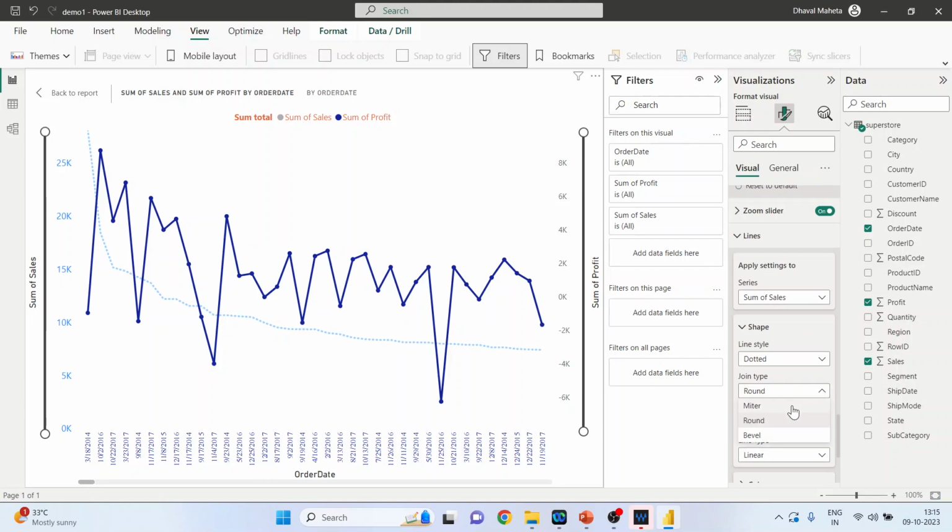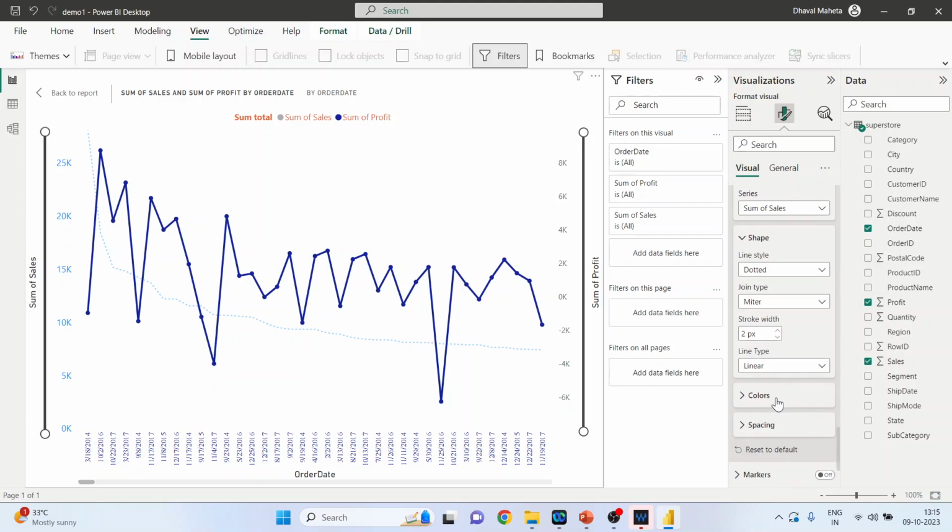Join type, you can select from here bevel, round, or miter, whatever you want. Stroke width, so it's for this part. The line type is linear, I can change it and make it smooth or step. So most of the time we keep it linear only.